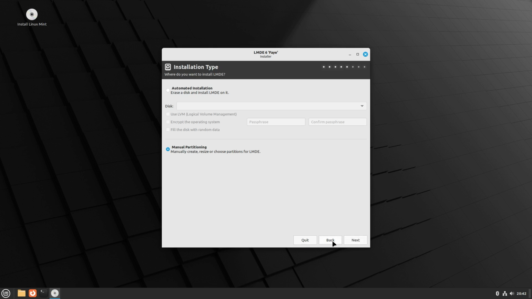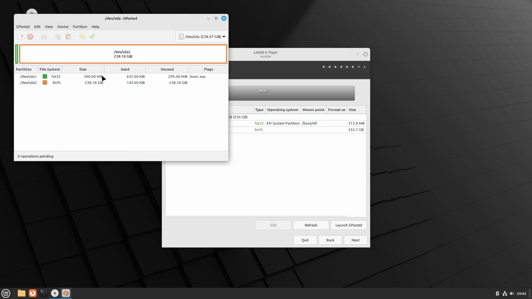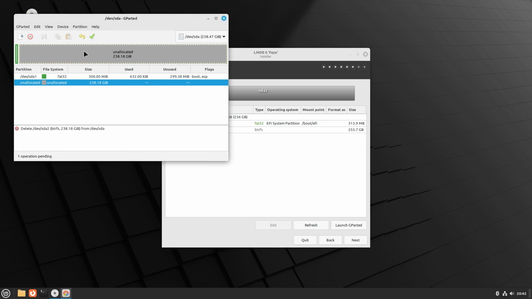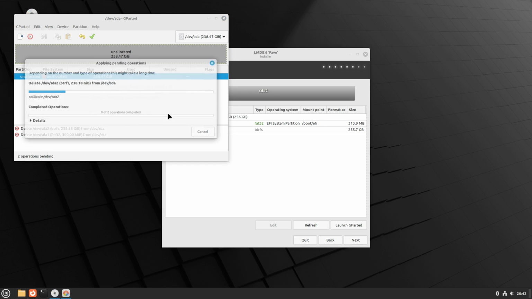Okay, so I messed up on my recording, which is annoying, but what we're going to do is go into manual partitioning and really change some things. So I'm going to launch GParted and we're going to start from scratch. I'm going to delete these two and say okay and apply.